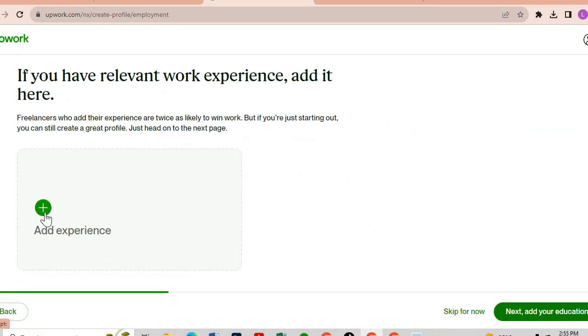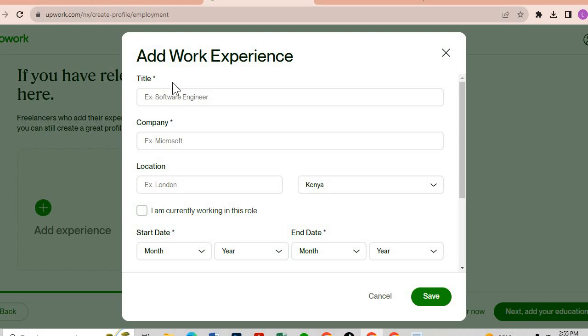Okay, make sure you check your grammar. Adding your experience here, it doesn't matter if you have worked or not. If you haven't worked before, you can put anything random like sales rep, sales or customer rep, which will be okay.